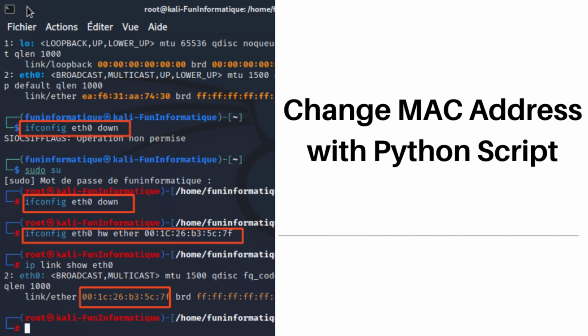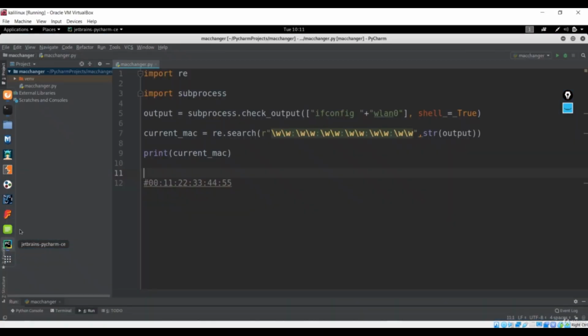Welcome to this lecture. Now let's see how we can change the MAC addresses. So first of all, what you need to do is again open that PyCharm project that we did in the previous lecture. You could see we saw how we can get the current MAC address of this machine from this code. But now what we need to do is change the MAC address.